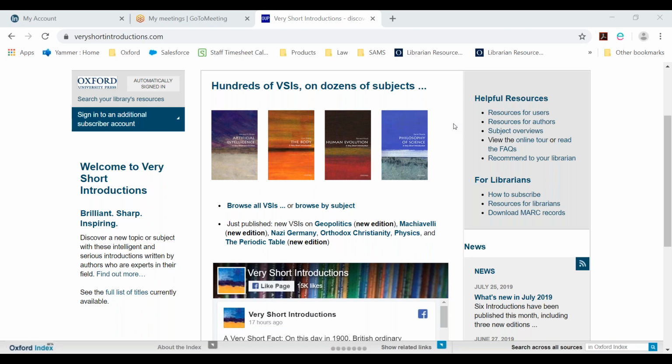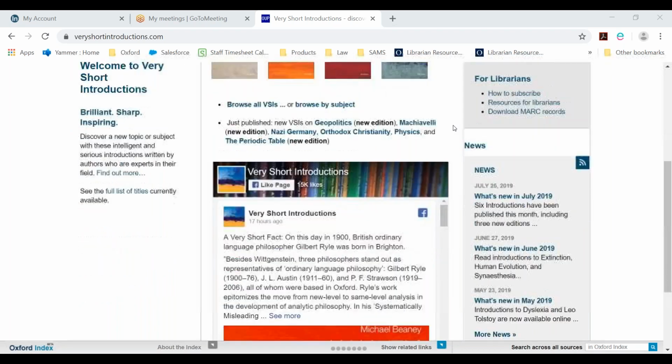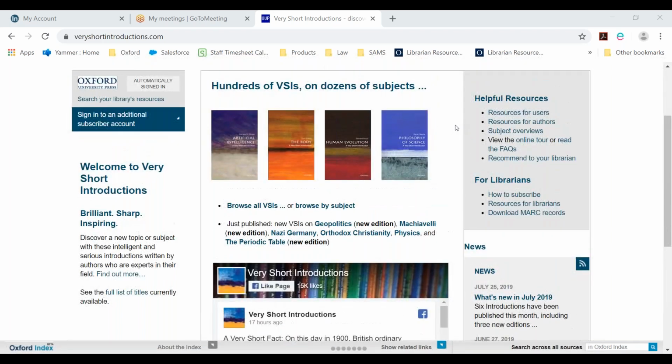The middle column encourages you to start your search, and it is followed by a snapshot of the VSI Facebook page, where you can click through to like the page itself. The right-hand column has links to helpful resources and information for librarians, as well as a news RSS feed, which you can subscribe to.